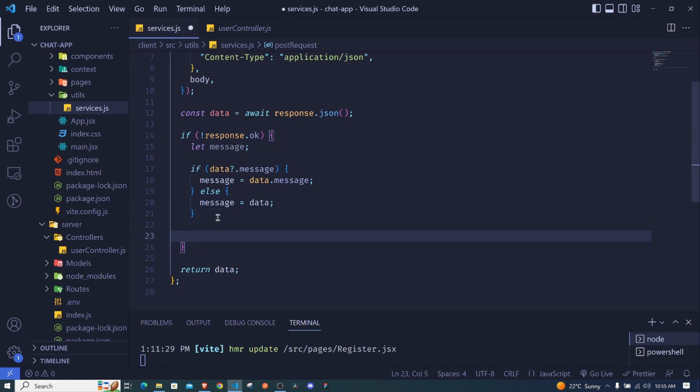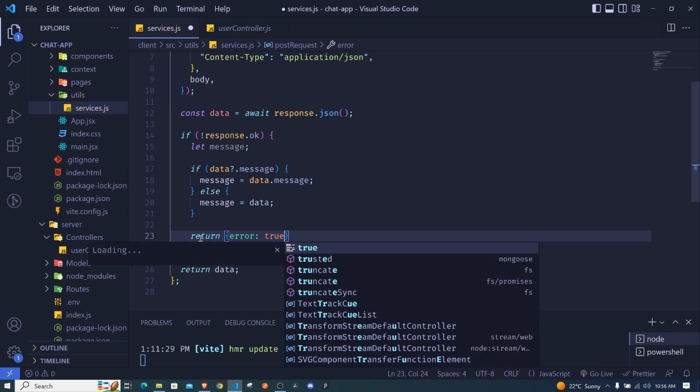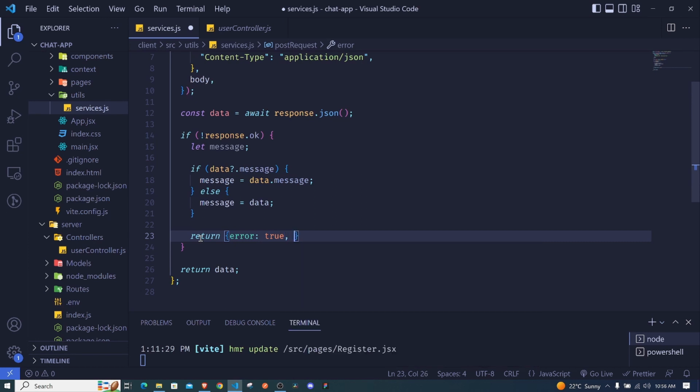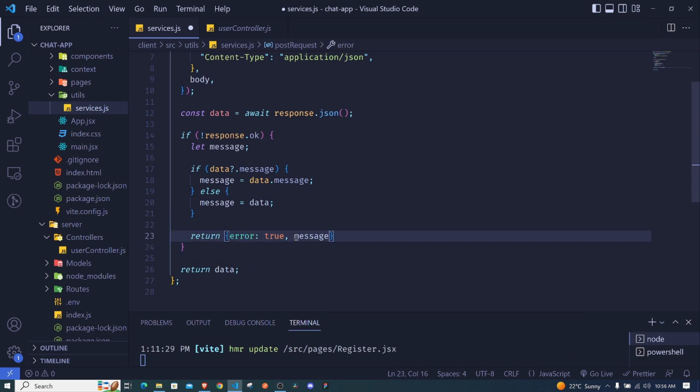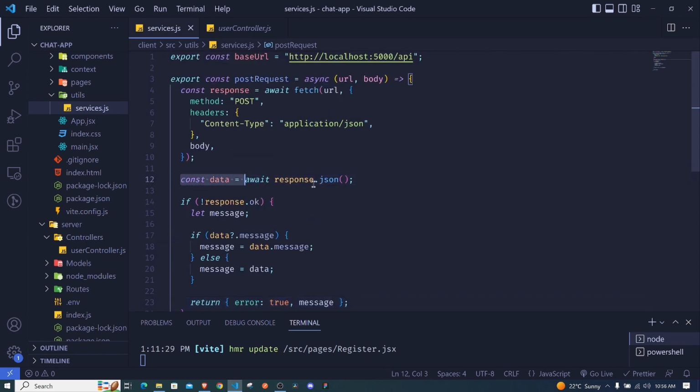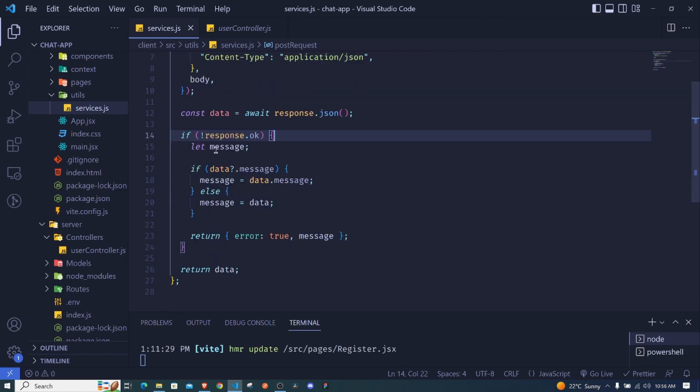So right here, after we perform this check and set our message, we will return an object, and we will say in this object that the error is true, meaning that we have an error, and the other thing that we can pass is the message. So error true, message, cool, and I save. Whatever will happen is that we will get to this point, but before we return the data, we perform a check. If we have an error, we set the message and we return this object. Therefore, it will not continue.